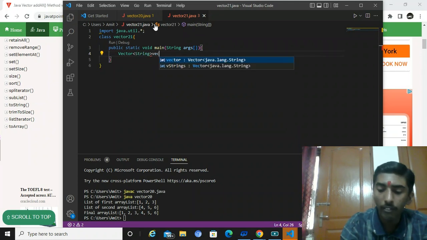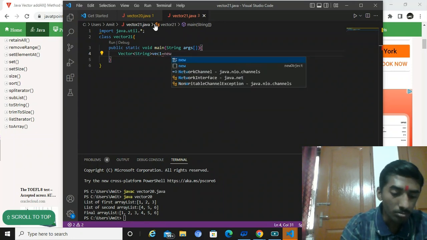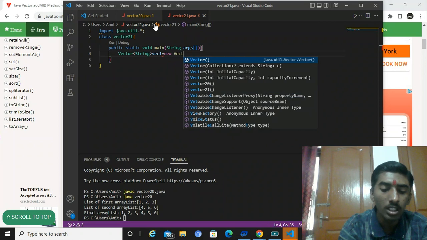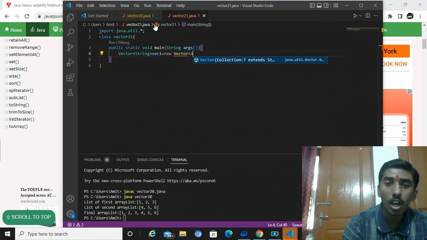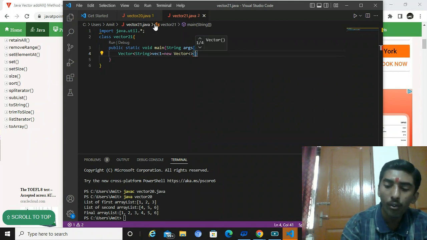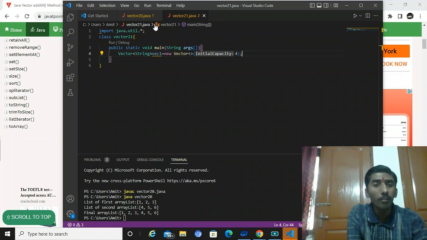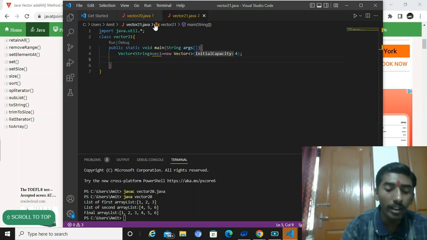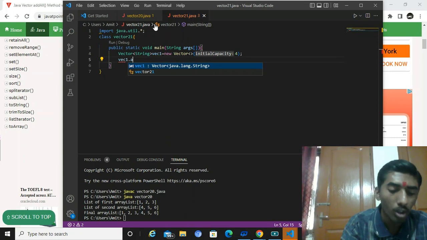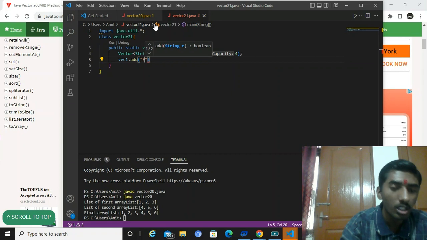After that, you write vec1 is equals to new Vector, V in capital. Now take less than greater than sign. After that, you write 4 in the bracket and now put semicolon. After completing this, what you write? You write vector addition. So what is a vector addition? vec1.add. Now you take here e.